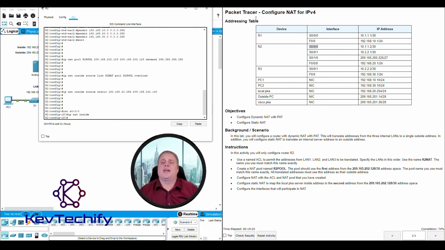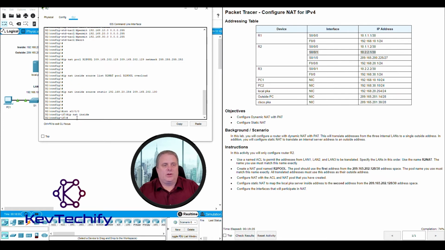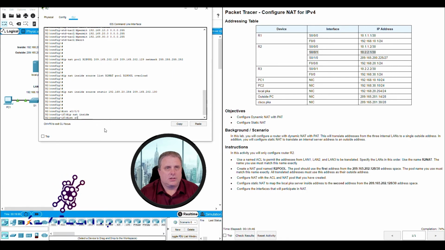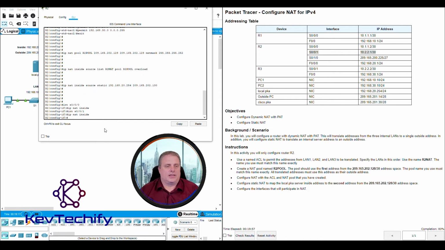Then we can change into our next interface. Next one here is serial 0/0/1. That has another private address. So serial 0/0/1 is an inside interface also. We can change interfaces. We could type exit and then type interface serial 0/0/1, or from right here you can just type in interface serial 0/0/1 and it'll change to that interface. I'm just going to go ahead and type interface serial 0/0/1, and then you tell it that it's a NAT inside address. So IP NAT inside. And that sets serial 0/0/1 as an IP NAT inside address.